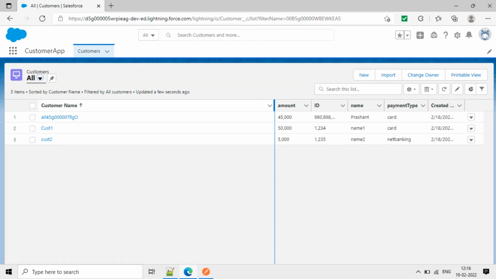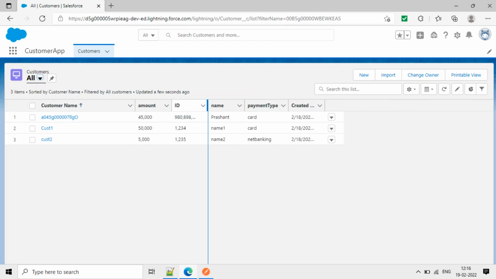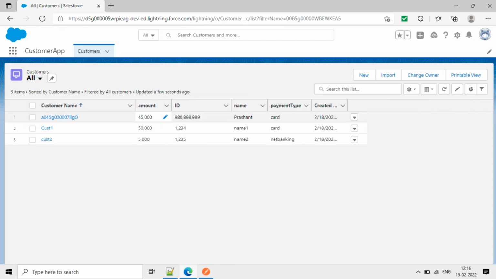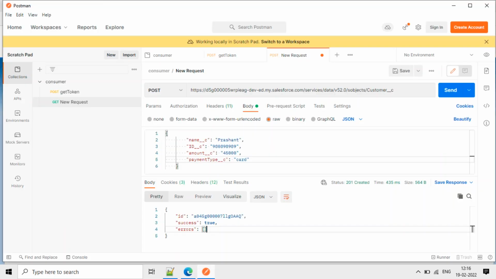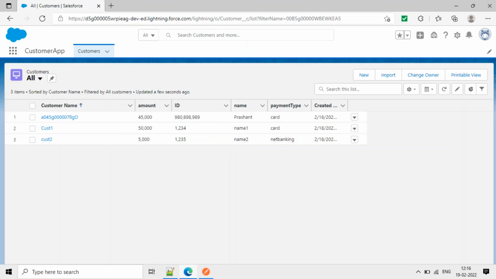Here you can see all the fields are there. What we entered: amount, name Prashant, payment type. These are the details we added here. It is updated in the Salesforce object. So the record is inserted successfully. This way we have verified. Now this data is inserted successfully. This one we have verified through the Salesforce UI.